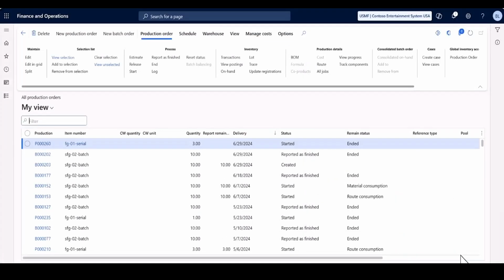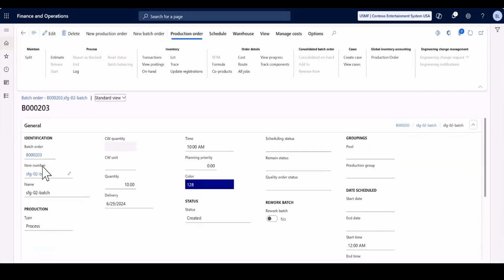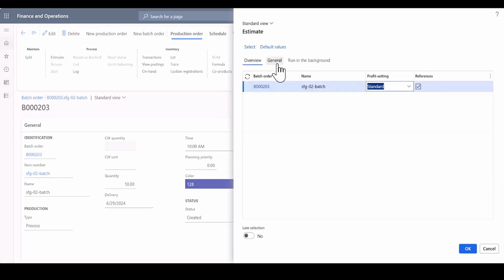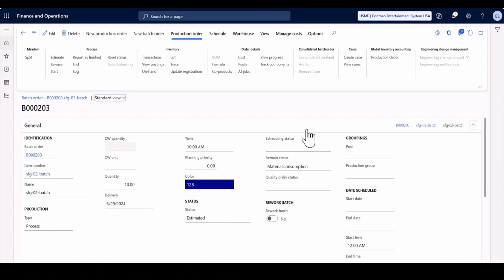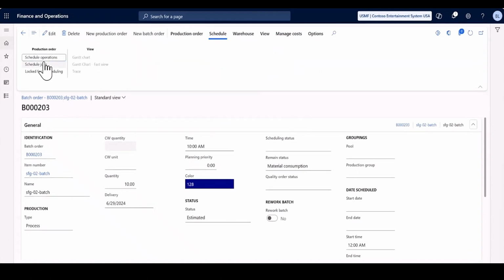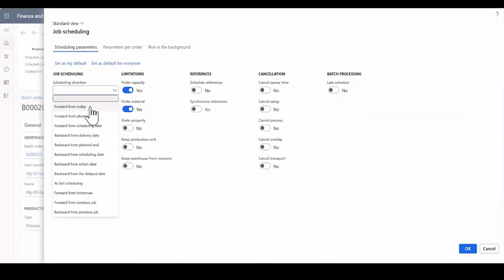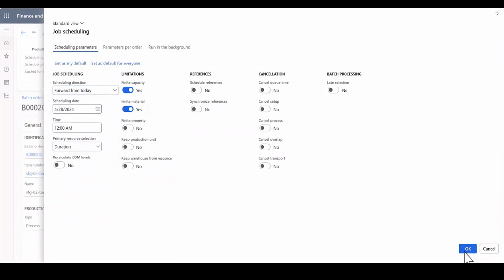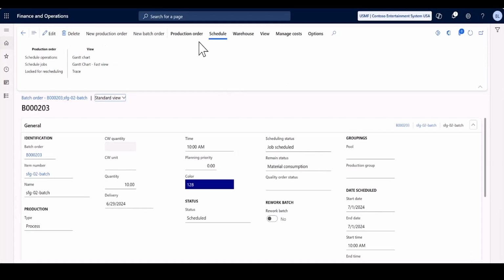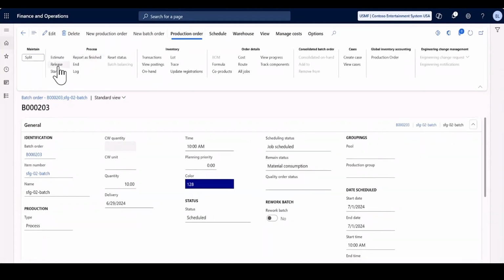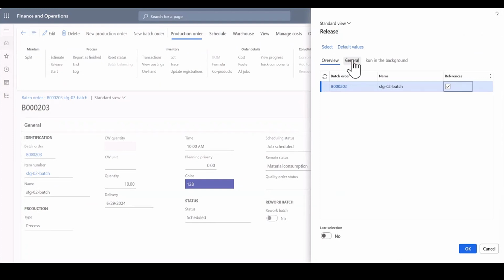Then do the creation. Here you can see the new batch order number is 203. So we just click in to get the detail. After that, we will apply the standard routing to do the estimation with the default setup, and do the scheduling. So schedule the jobs, with the schedule direction as forward from today. Then we do the batch order release, also with the default setup.